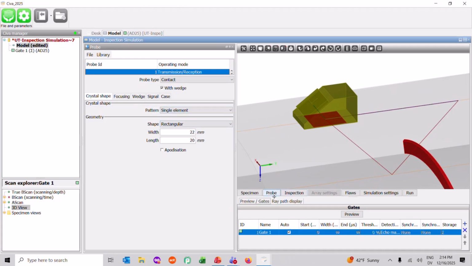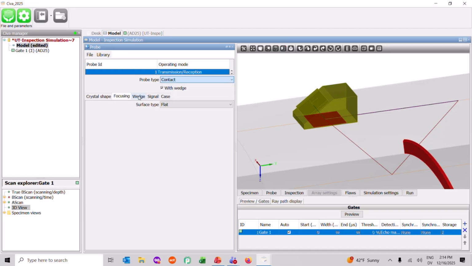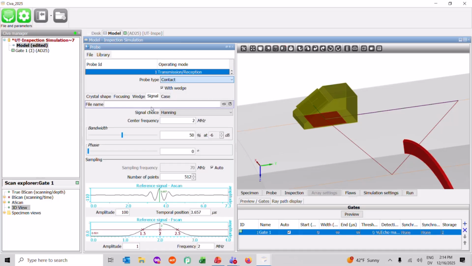So in our probe panel, this is where you're going to define your crystal. If you have a phased array probe, you would do that here and change to your phased array probes. If you have a different probe type and you're not in contact, like immersion or anything of that nature, or you have an EMAT, you're going to go ahead and change that here. You have focusing, or you would define your signal here.